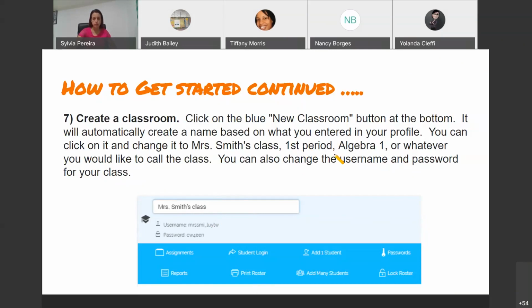You can have multiple classes in there, especially if you teach more than one class or one section from different sections. Then you can have even one for math, one for science. So it's totally up to you, right? And then you can also change the username and password for your class if you wanted to. So here it'll give you options as to whether you want to add students, change their passwords, do reports. So it'll give you all of those options.